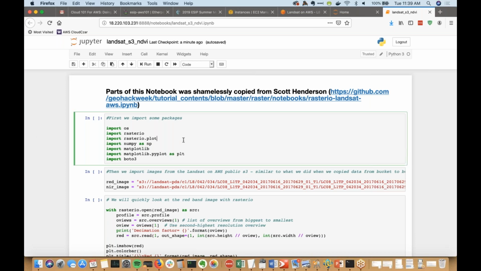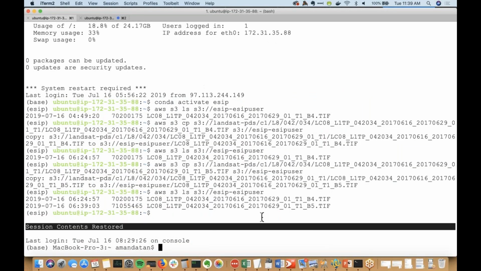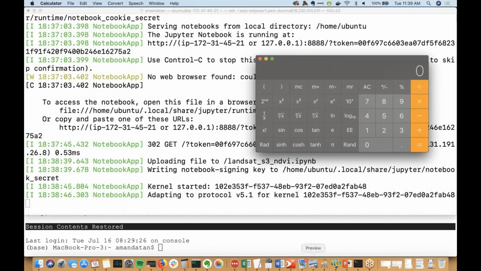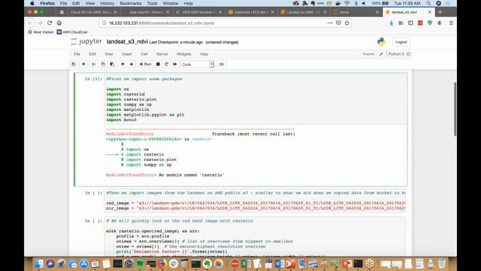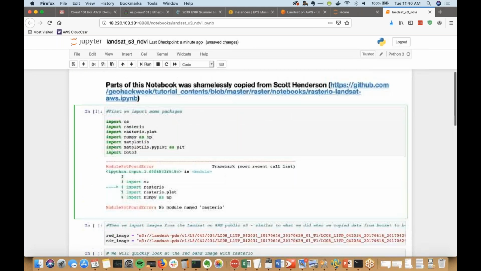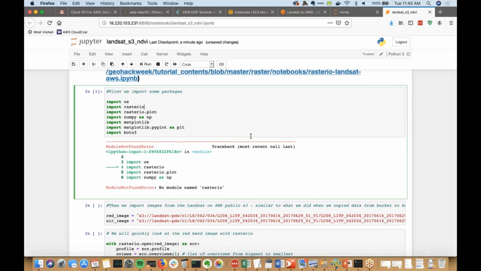But here, again, I'm going to walk through this Jupyter Notebook really quickly. I'm going to import those packages that we installed. We're going to run this, and it says no module named rasterio. I think I broke it somewhere. Okay, I'm not even going to attempt to fix this because I think when it installed just now, it didn't install. So I'm just going to walk through what this notebook has in it.